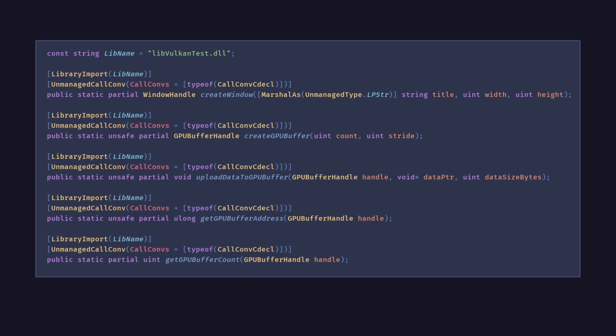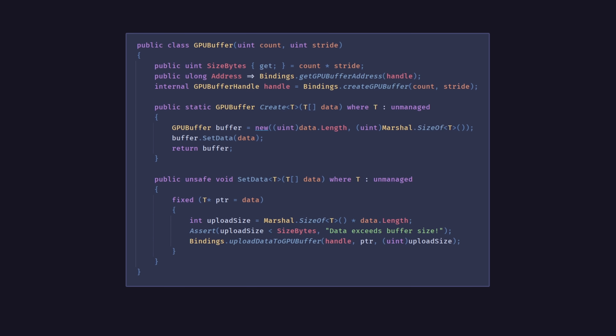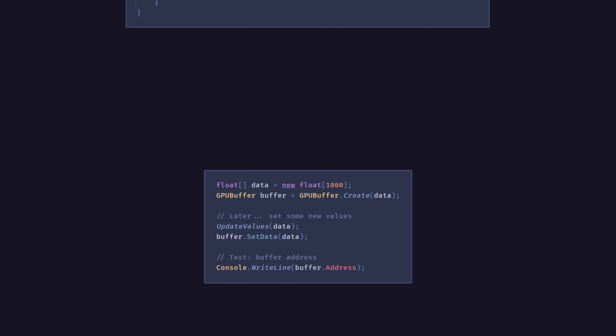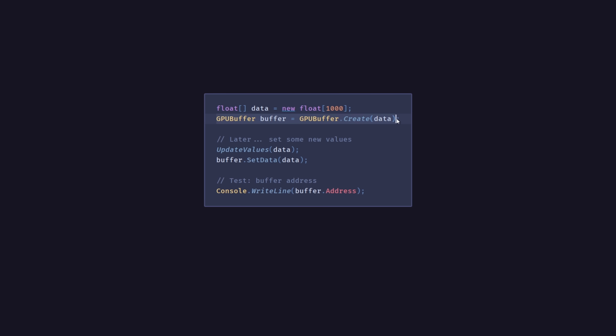To make it more comfortable to work with, at least for how I'm used to working, I've then wrapped it all up in some objects like this GPU buffer here. That way we don't need to interact with the raw bindings directly, but can instead create a buffer with some initial values like this, and later update its values like this if we want, or get its address, and so on.